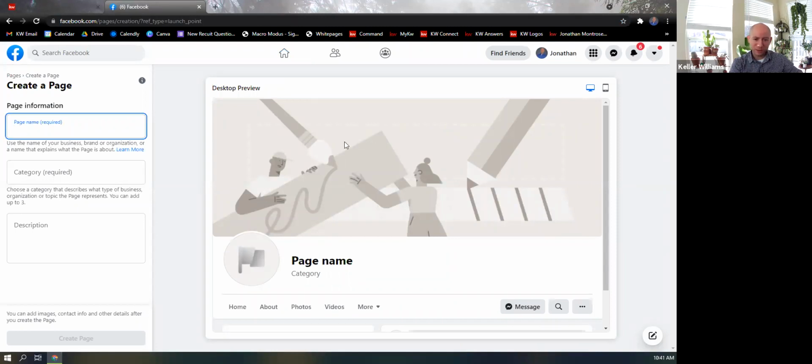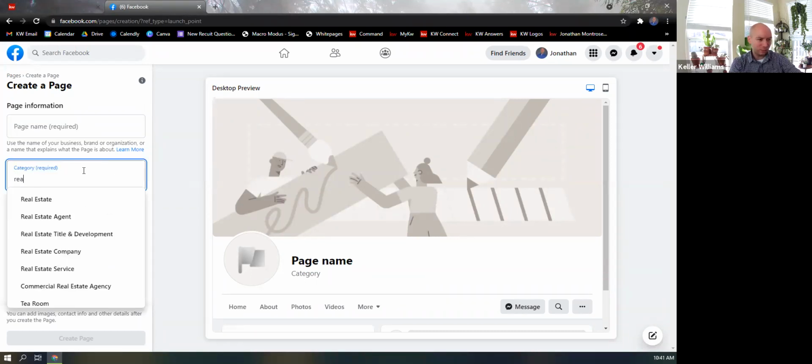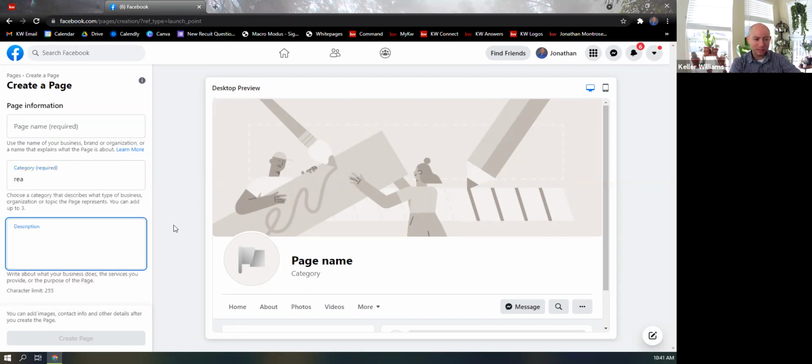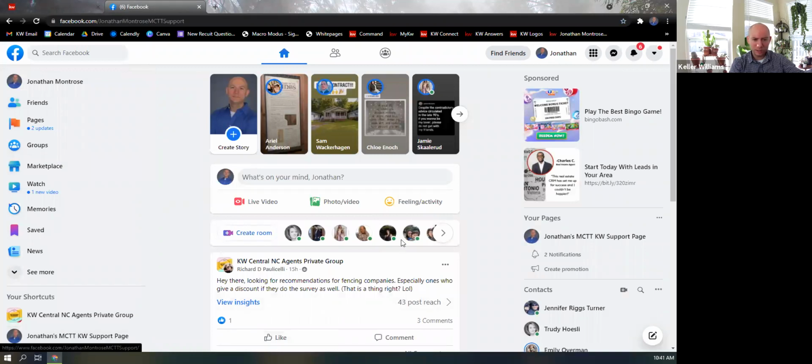I could take you through this, but it's very simple. And I don't need to have a whole bunch of different pages, just create it for the fun of it. So just fill in the blanks, page name, what category are you in, something like real estate agent, the description is exactly what you want, and then you're going to click create, and then you're just going to follow all the different steps to customize that page. You'll end up somewhere a lot like this.